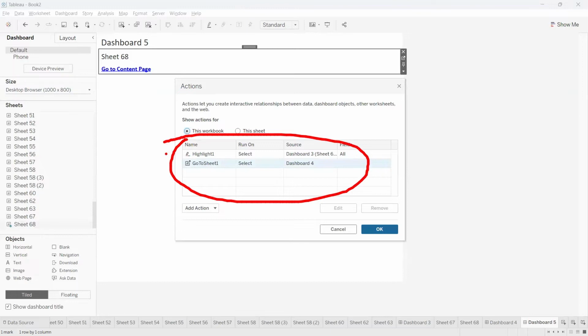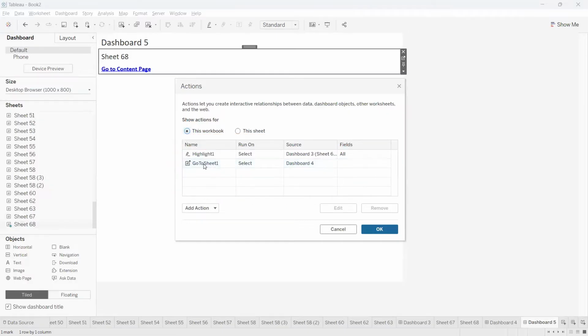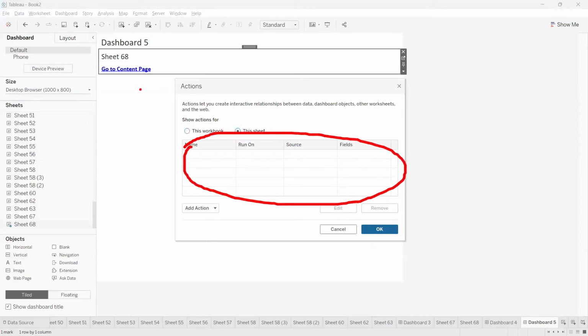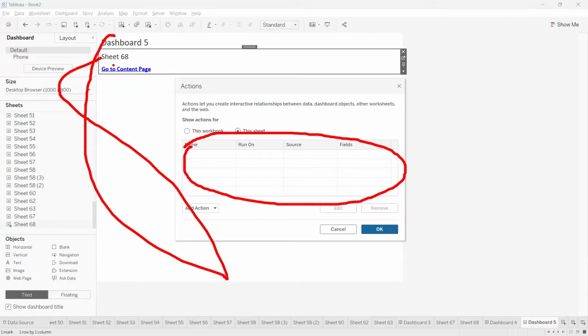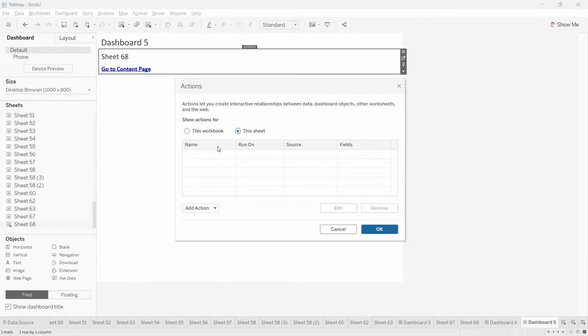Why? Because these are the actions which I have applied on the other dashboards. So when you click on this workbook option, it will show all the actions which you have applied in all the dashboards or in the entire workbook. So when I click on this sheet only, it will show all the actions which you have applied in this particular dashboard only. So in this dashboard, we have not applied any actions. Because of that reason, it is showing blank here.